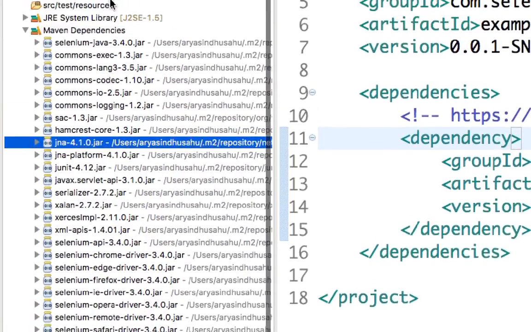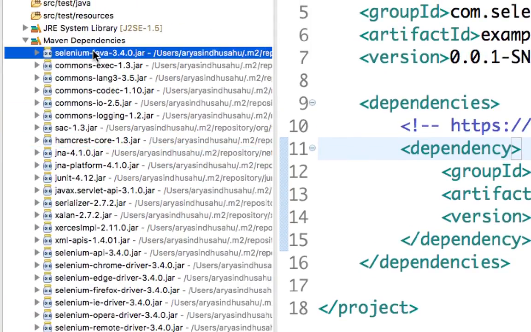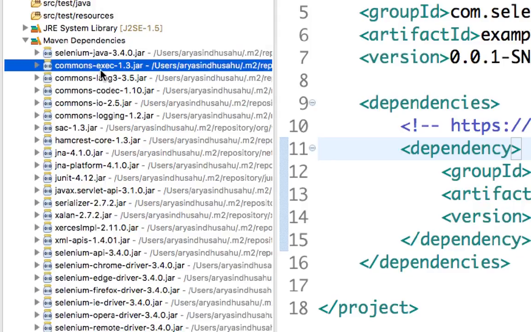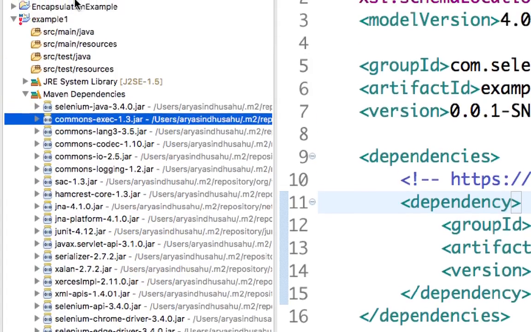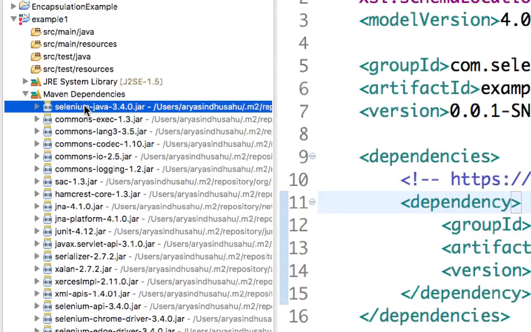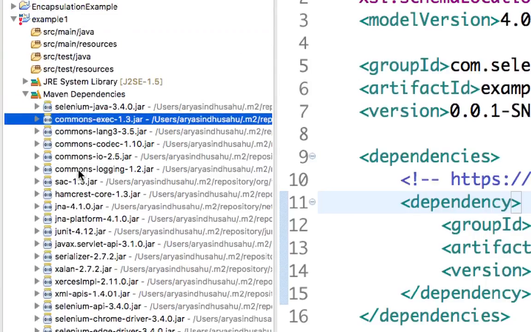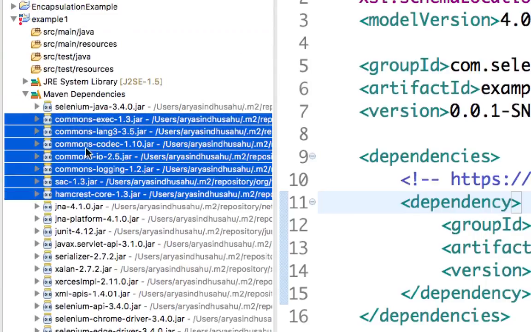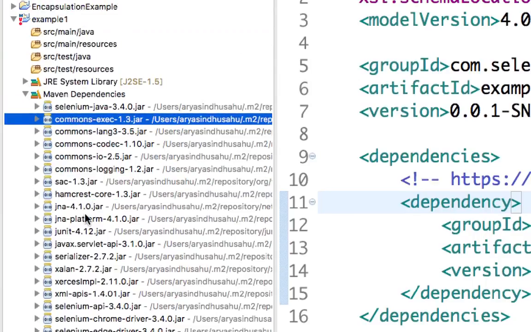Now the question is, I have just included Selenium Java, but what are these other things? See, like we are creating a project, example1, similarly the Selenium Java project was already created, right? And that Java project depended on some other jar files. And indirectly, these jar files are including some more jar files.